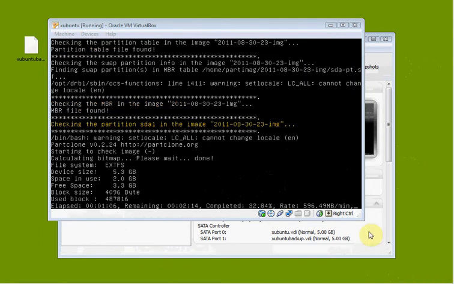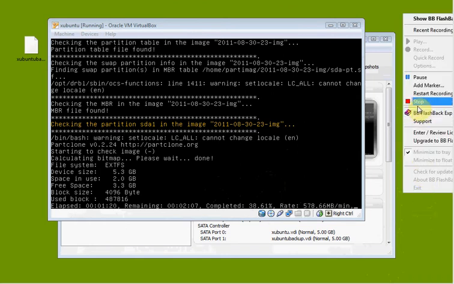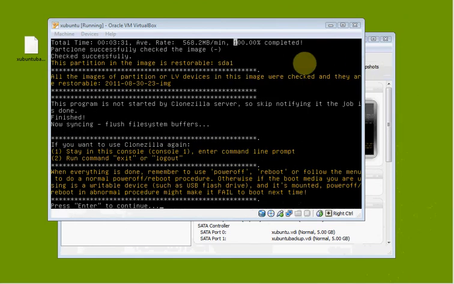Okay, so now at this point the actual creation of the image is finished, and now it is checking the partitions. That initial count that we had is finished, and now it's checking the partition. Okay, so at this point Clonezilla has run its course. It has backed up the computer, and it's gone ahead and basically said hit enter to continue.